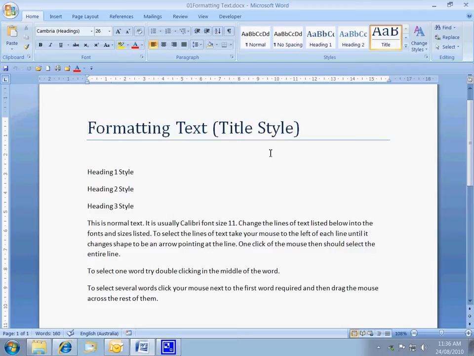I've opened up here one of the documents that was sent to you with the original email. It was called 01 Formatting Text, and the title across the top is already in a title style. Underneath it's talking about heading 1 styles and heading 2 styles and heading 3 styles. To change this text, which is just in normal text at the moment, I'm clicking my mouse to the left where it becomes an arrow shape, and that selects the whole line of text.